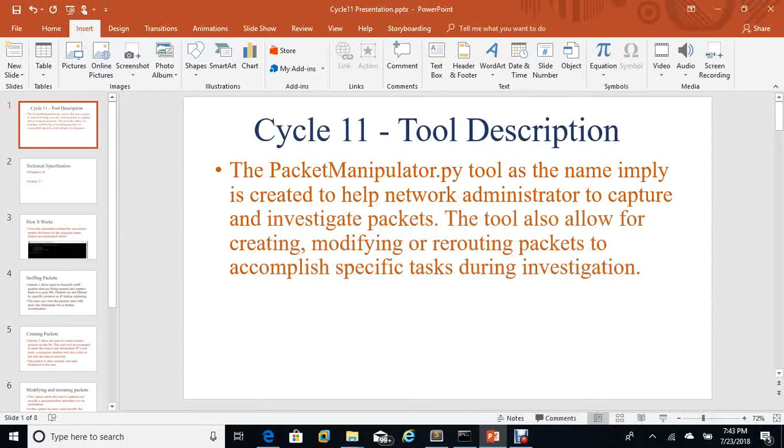This is the final cycle, Cycle 11. In this cycle, I'm presenting a new tool which I called PucketManipulator.py. And this tool, as the name implies, is created to help network administrators to capture and investigate packets. The tool also allows for creating, modifying, and rerouting packets to accomplish specific tasks during investigation.